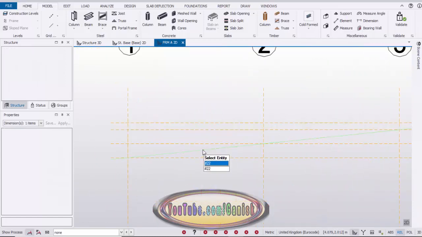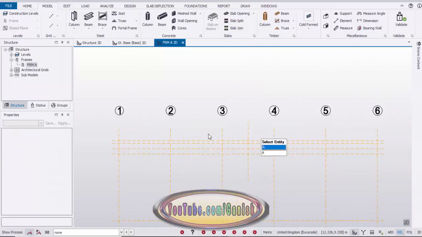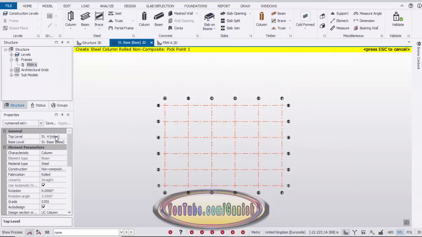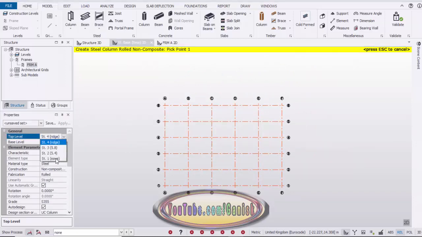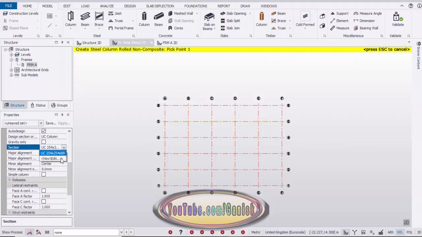Okay, now we're going to delete this construction line also, like this. Okay, now we're going to create the column. So select this base level. Now select this column. Now we're going to take the top level up to eave level and scroll it down. Now we're going to take the section here.